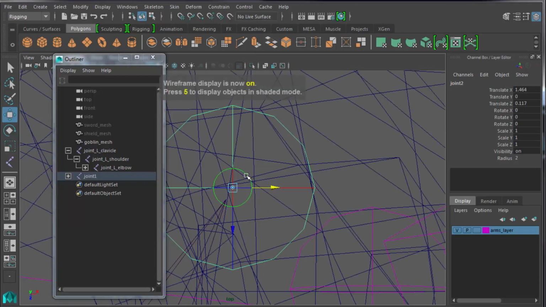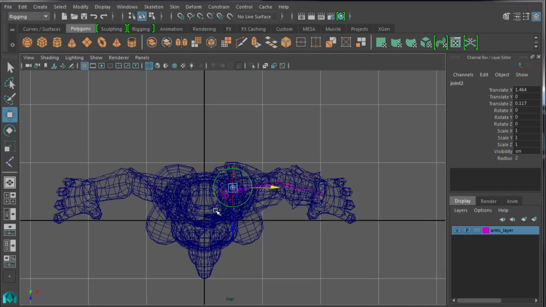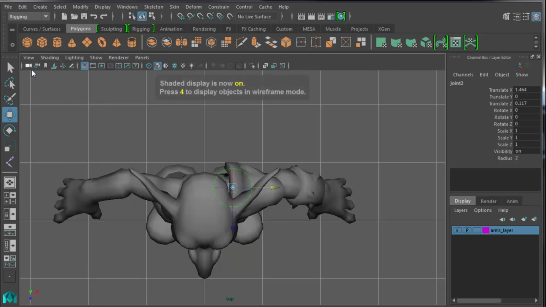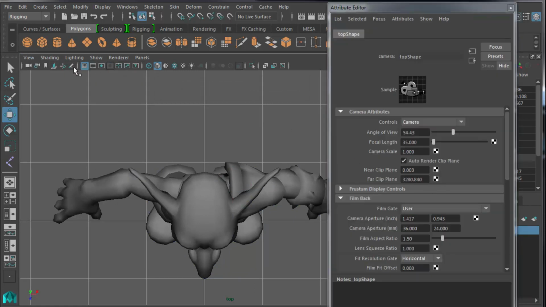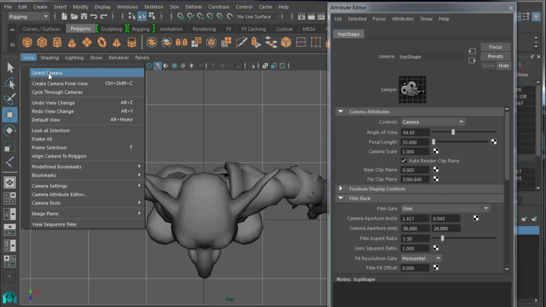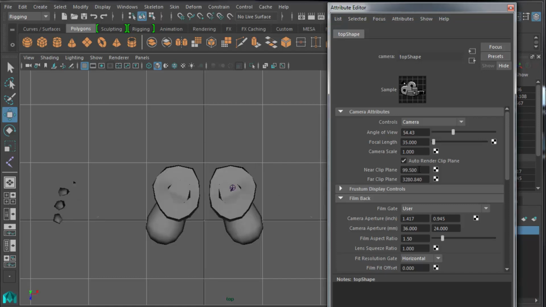And checking this out also from the top view, can you use the same trick with the clipping plane? Absolutely. If I grab the camera, here's how I did it. I did it pretty fast. Select camera and then select camera attribute editor. I've got the near clipping plane, and I'm going to bring that up to about 99.5, and boom, I've got legs. I've got tiny little legs.